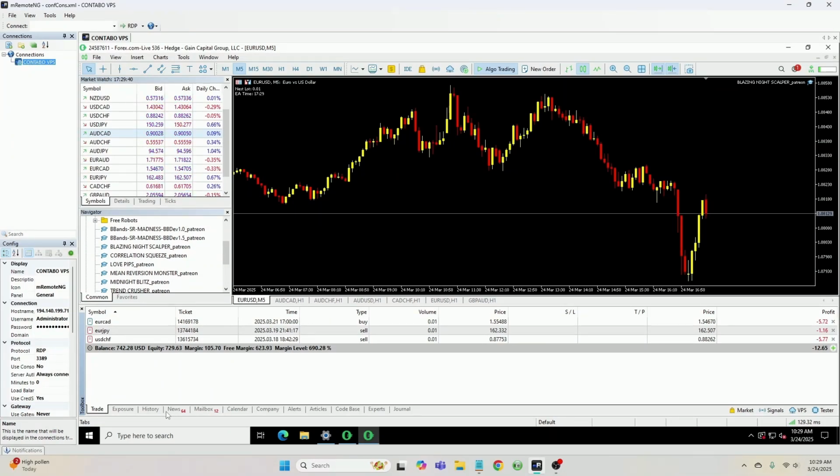And I would advise you to open up 2, 3, or 4 different terminals after you've loaded maybe 6 or 7 experts. Happy trading, everyone.